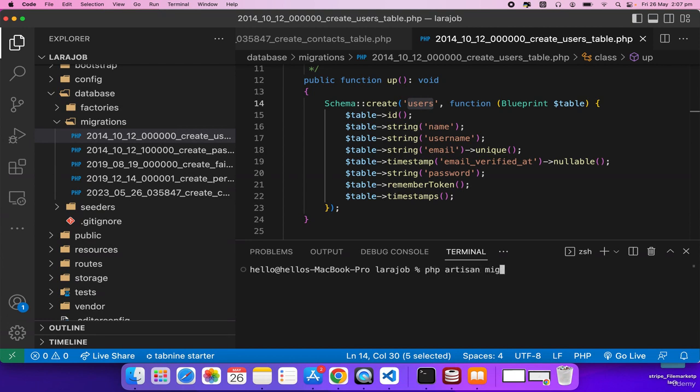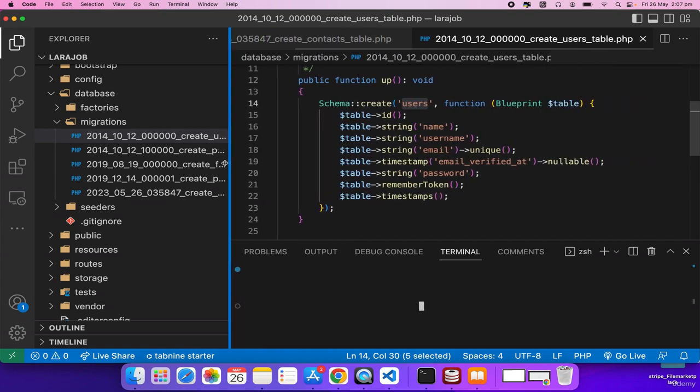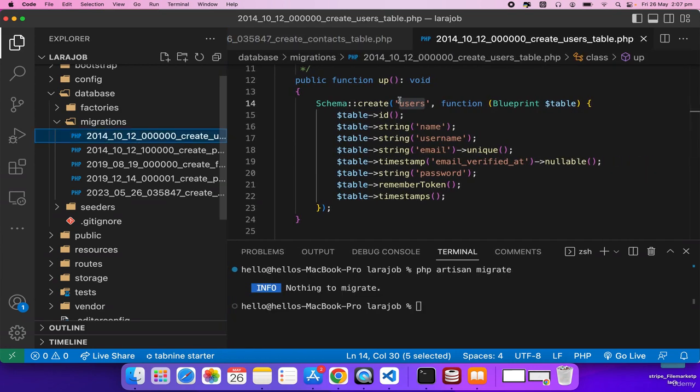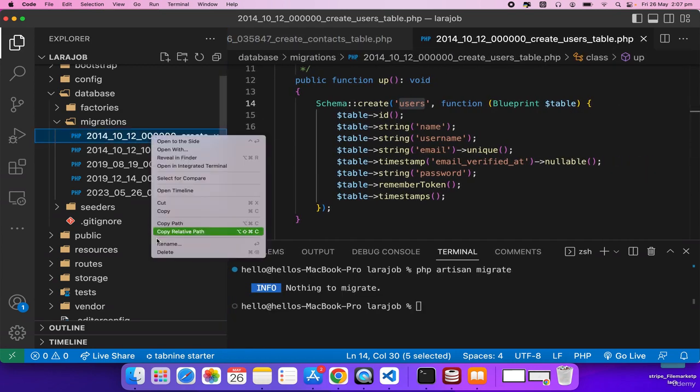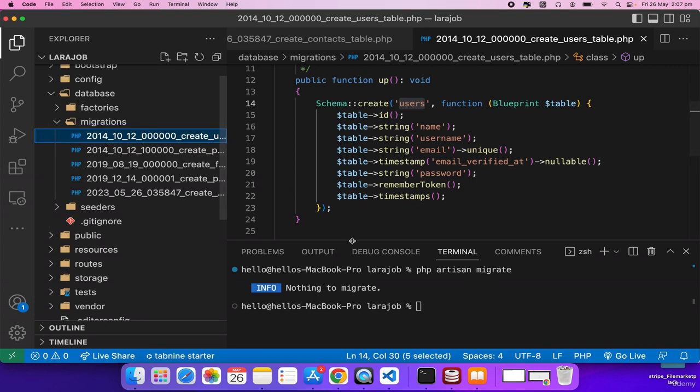So php artisan migrate, so it has not detected any changes. So to make this work, there are two things. One is just open your file, you can just rename the timestamp. So instead of this, you can just do something like this. Instead of this 00, just make it 1, or just change the timestamp, and again come here and write php artisan migrate, then it will work perfectly.